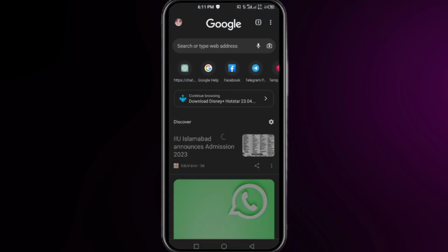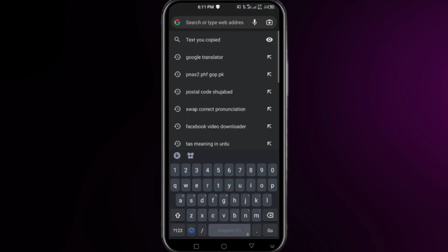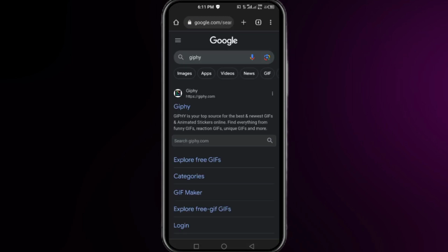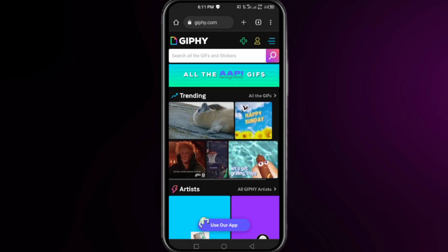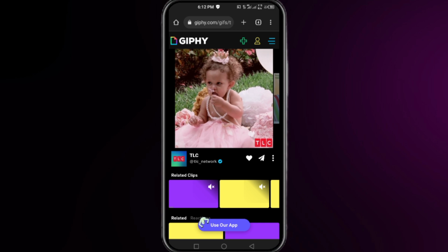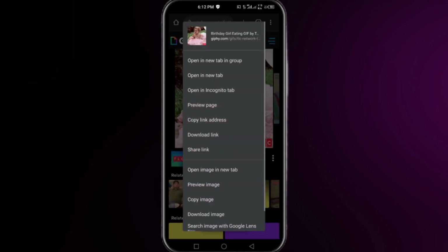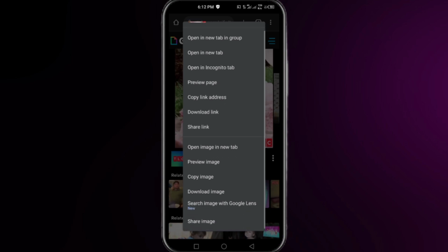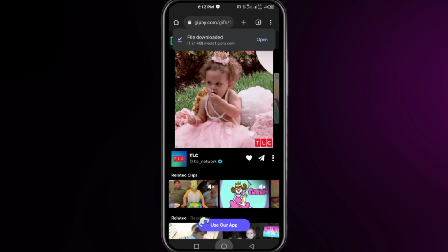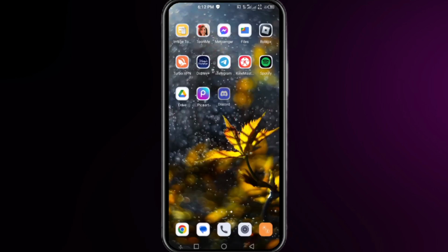First of all, you just need to open up any browser. I am using the Chrome browser here, and then simply search for Giphy in order to download any Giphy or animated profile picture for your Discord account. I am selecting this one. So simply download the required image or your animated image.